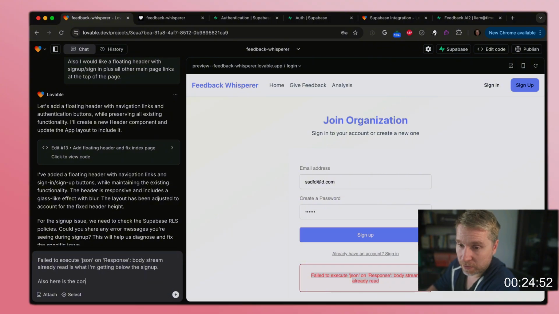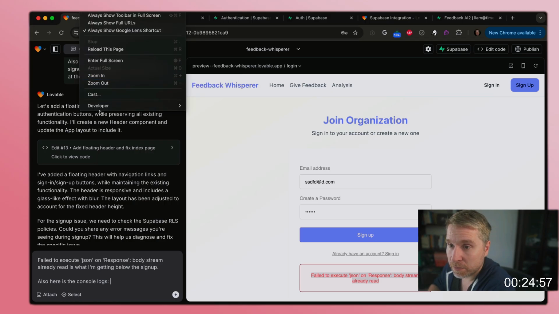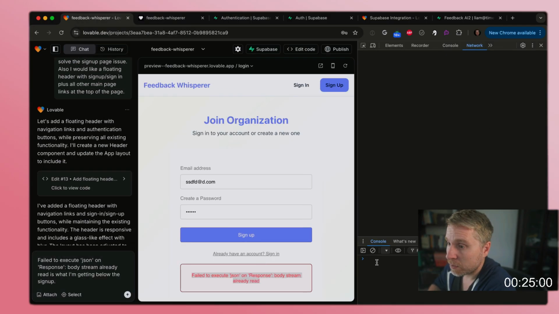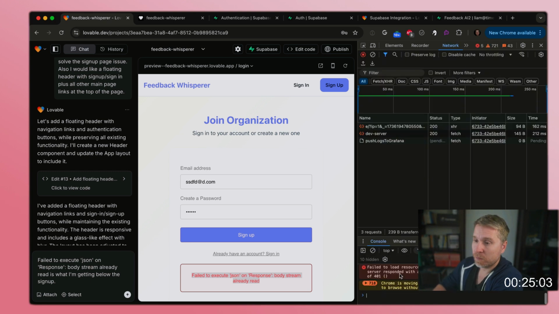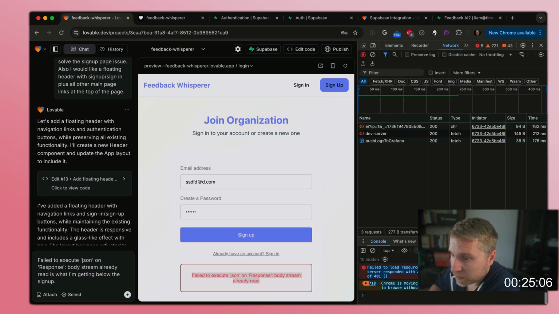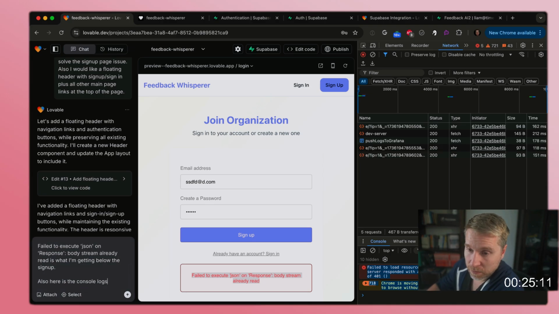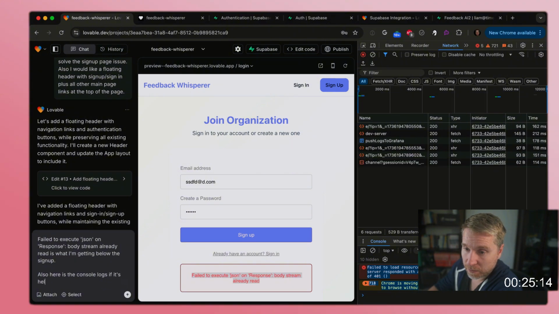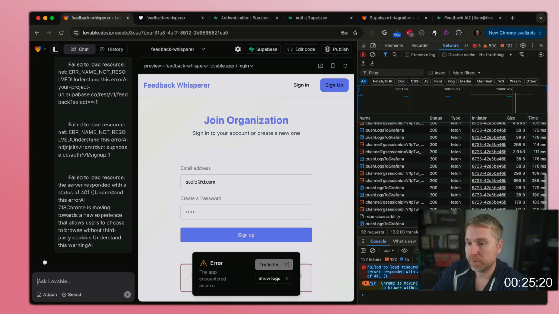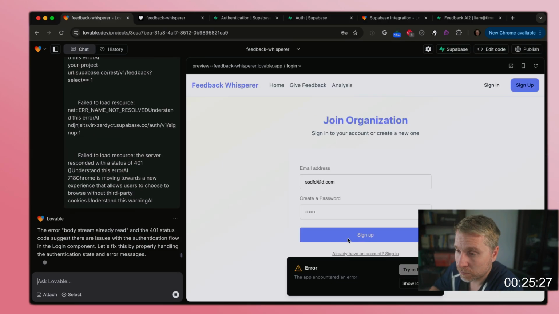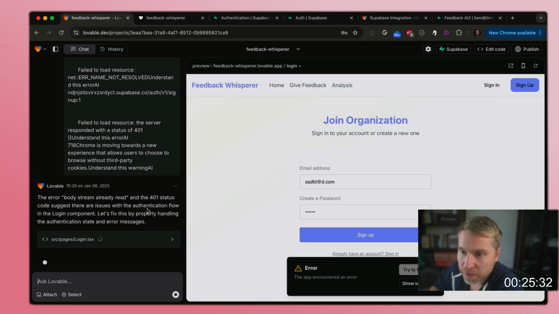Also, here is the console logs. Again, go back to developer tools. Go to console logs. Grab this. If it's helpful. Bam. There's an issue with the authentication flow and the login component. Properly handling the authentication state and error messages. Okay.